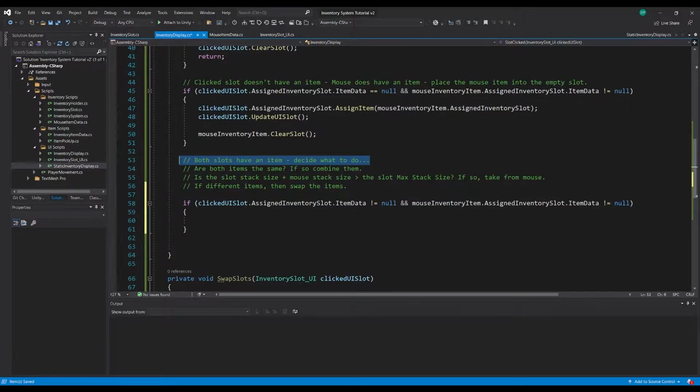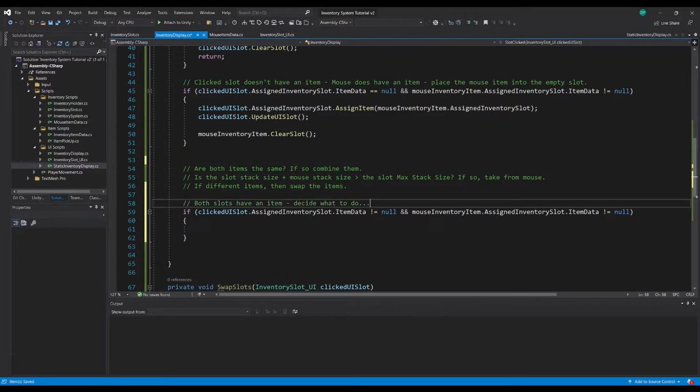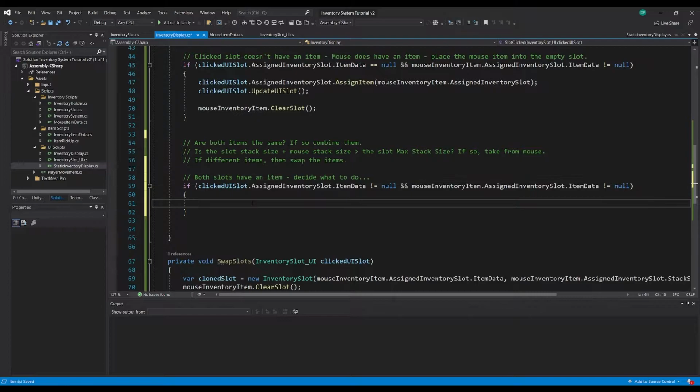we now need to decide what to do. So both slots have an item, decide what to do. So we need to see whether both items are the same. Like, are we trying to place a tomato on a tomato or potato on a potato, etc.? Or are we placing a potato on a tomato?